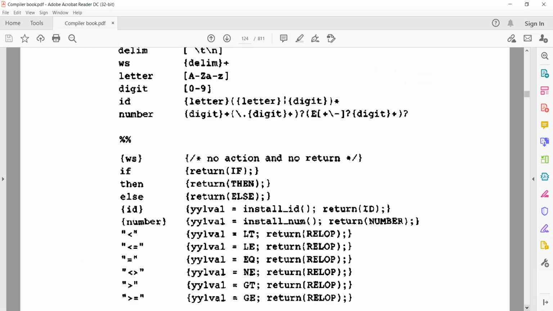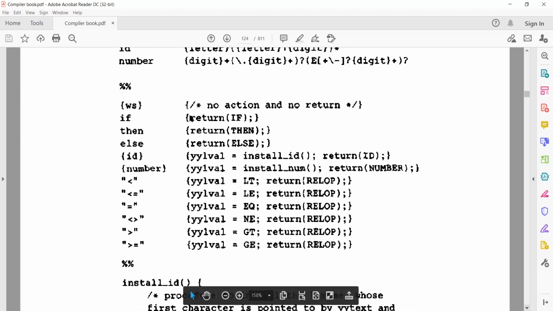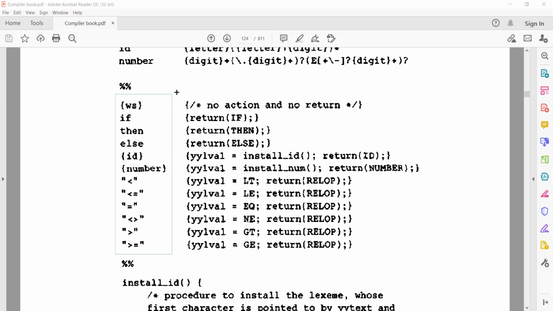So this is for translation rules. It says what action needs to be done if you find a pattern. All of these are patterns or regular expressions, and these are the actions. Some of the actions need a definition, and those actions are these actions.